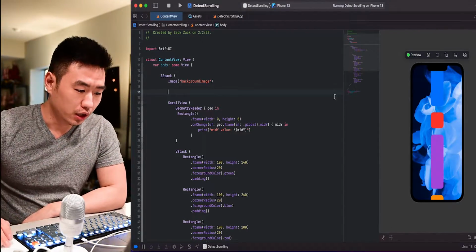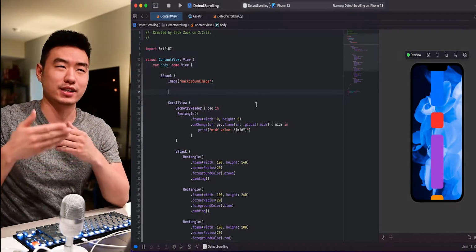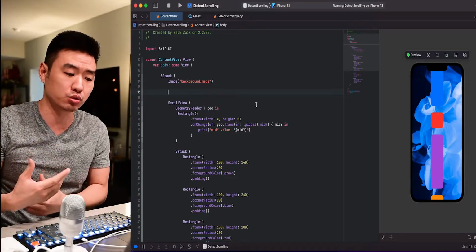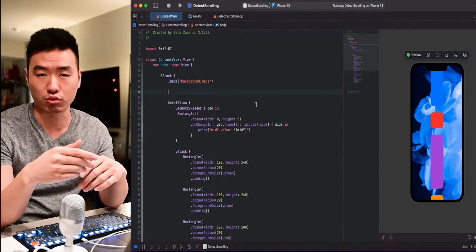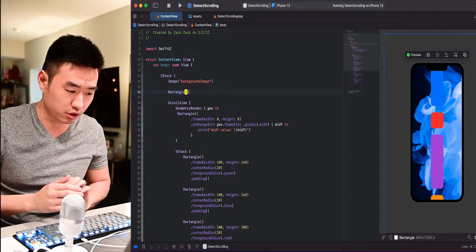and voila. We need some kind of semi-transparent barrier in between that background image and the scroll view, right? So this is what I'm going to do. I'm going to make it a rectangle.